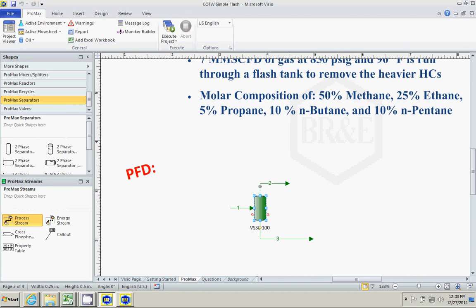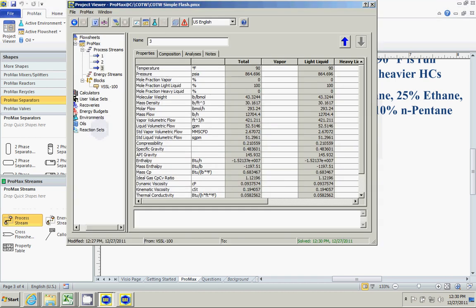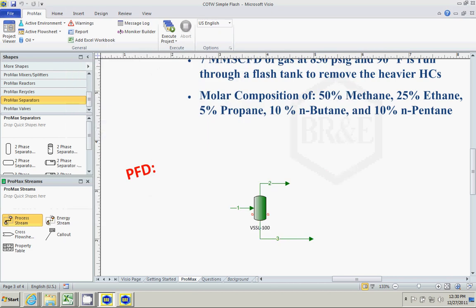That's easy enough. And what we can see here is our gas stream is 100% vapor, and the liquid stream is 100% liquid. Pretty easy. That's the basics of learning how to use ProMax.